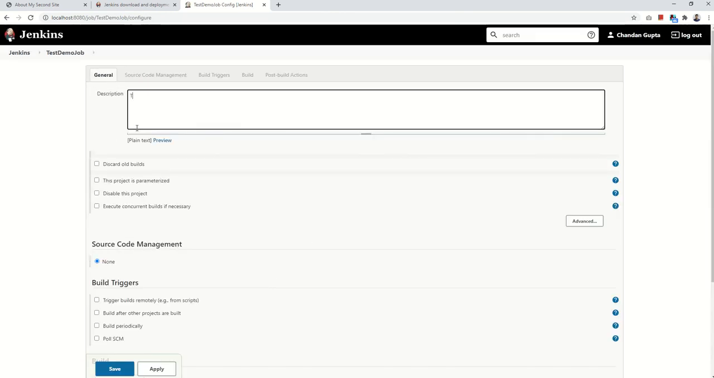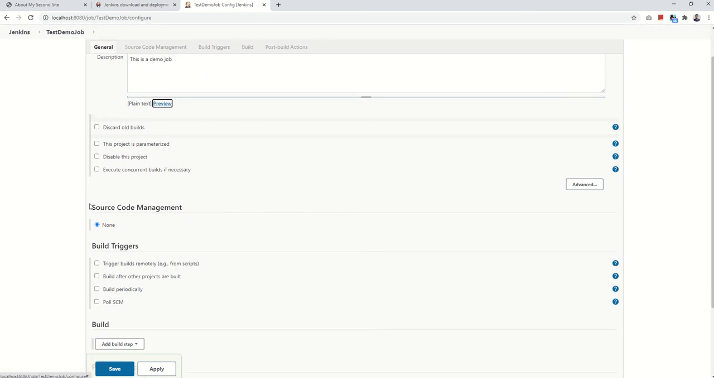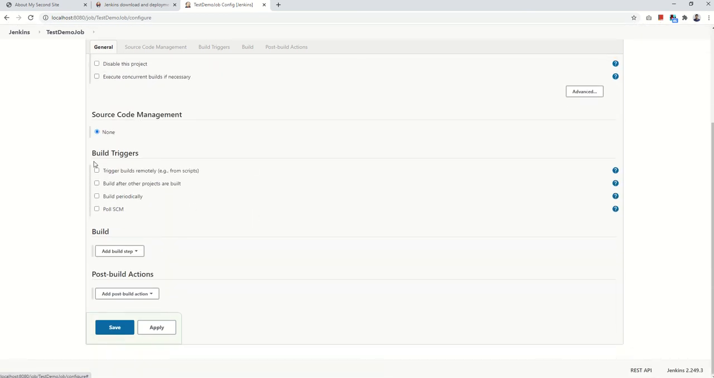So I'll quickly add the description as this is a demo job. All right, so I'm going to quickly go over to this, and then I will add the build step. What I will use is execute Windows batch command.